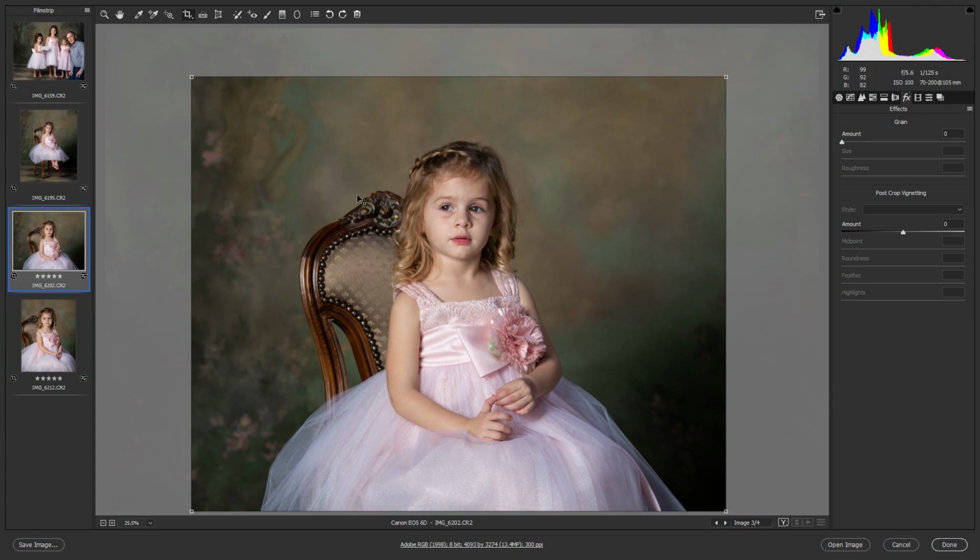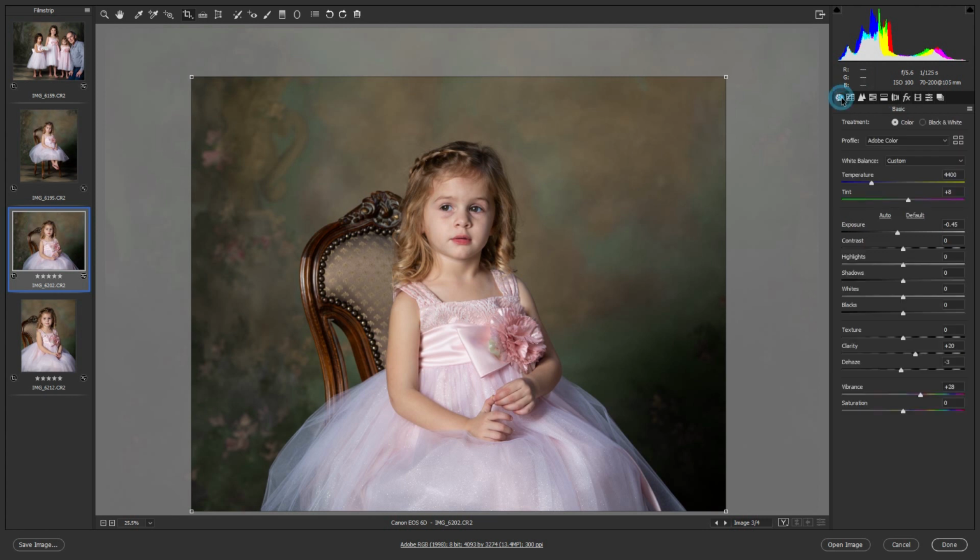Okay. So I have everything fixed. I have everything retouched on it. Let me go back to the basic settings. And let me show you one thing. If I wanted to, I could bring it up a little bit, a little lighter, or I could take it a little darker. But I actually like it about where I had it, which is about 0.45 under.